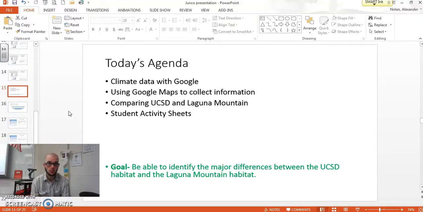Hi everybody, this is Mr. Nolan, and in the last video we started talking about juncos and maybe what makes them a good study subject for watching a population change. We noticed that there's two populations. There's a Mount Laguna population, there's a natural breeding range east of San Diego, and then we have the UCSD campus where juncos are starting to live year-round, and they breed like crazy.